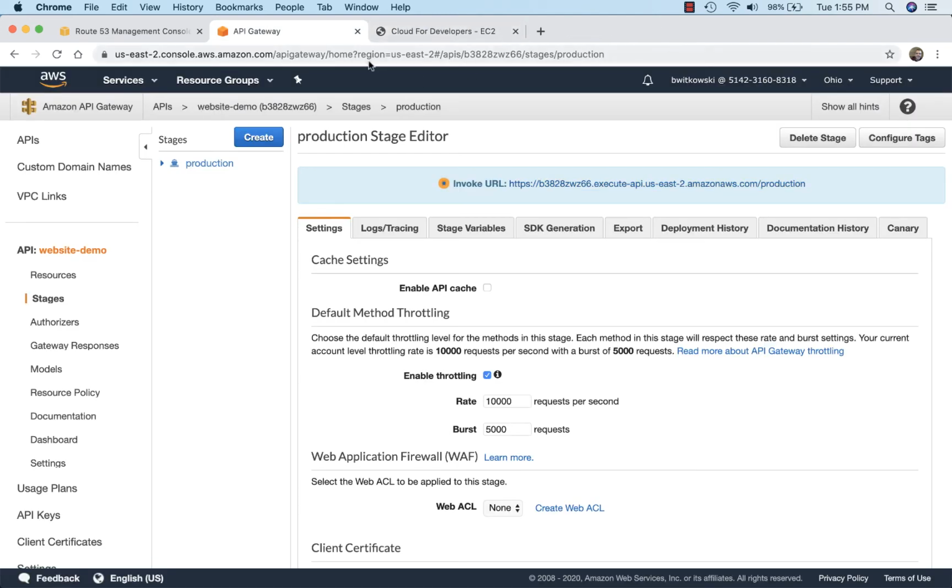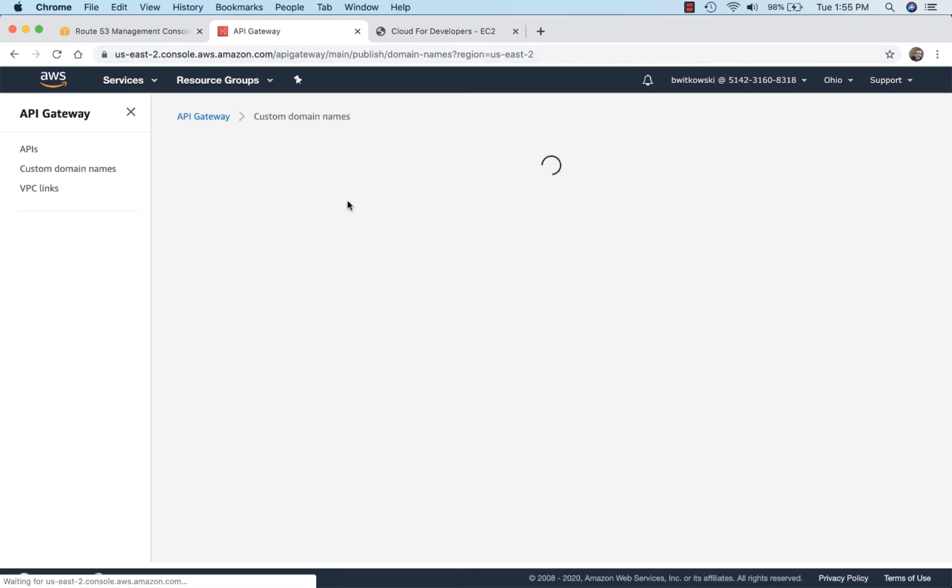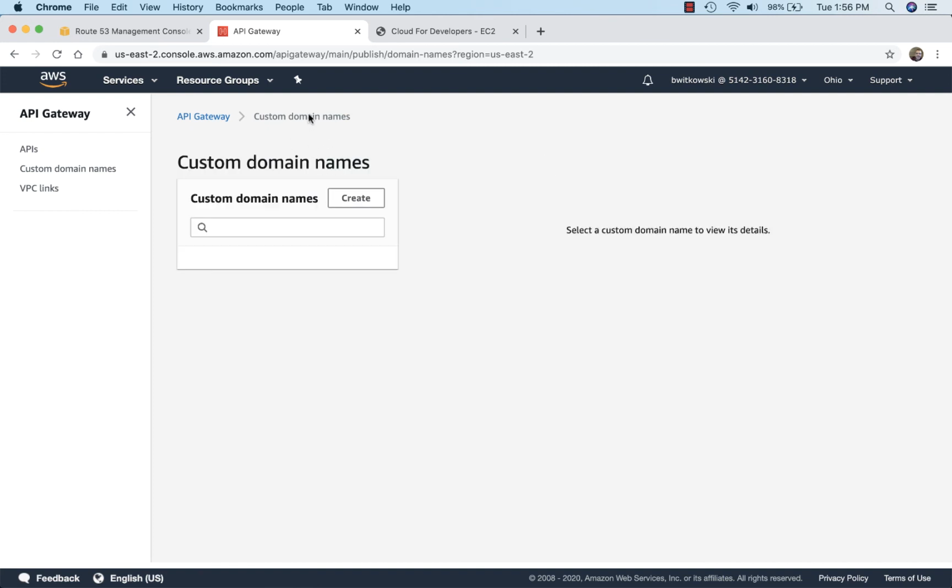This takes a little bit more work, so I just want to walk you through the process of getting API Gateway set up as your website. Within API Gateway, I have to have a custom domain name, and it has to match the domain name that I have registered within Route 53. I can make it a subdomain, which is what I want to do in this case. I want the domain name for this API to be api-brianwitkowski.com. So I want to create that custom domain name.